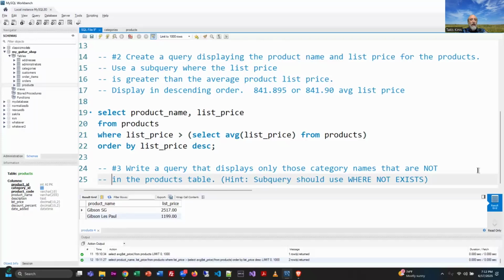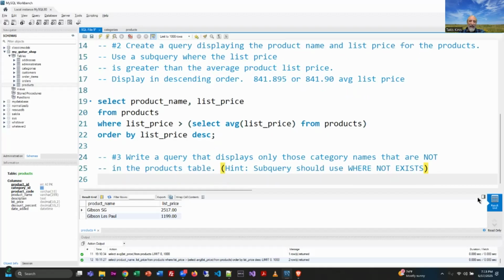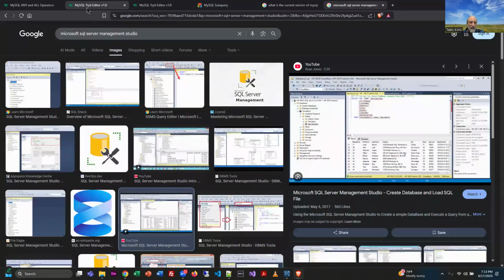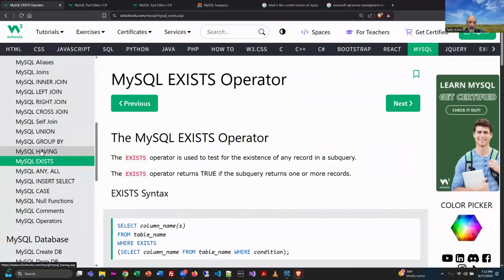All right, so number 3 says, write a query that displays only those category names that are not in the products table. Hint, subquery should use where not exists. Okay, so let's use that as a hint, and we'll try to follow that hint. And I know we talked about in and not in, and not exists is basically the negation of exists. And if it's helpful for you, and I'm throwing it out there, if you don't remember the stuff that we were just looking at, right?